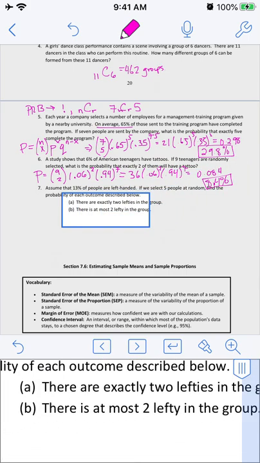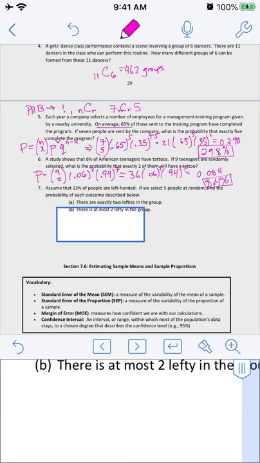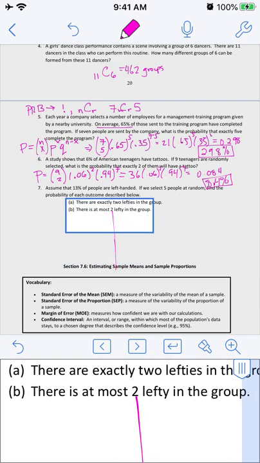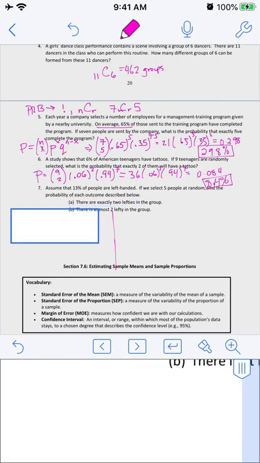There are exactly 2 lefties in the group. Okay, so question number 1, exactly 2 lefties. How does that differ from question number 2? There are at most 2 lefties in the group. Interesting. Okay, almost the same question. We're going to have to deal with that. But let's start with part A.